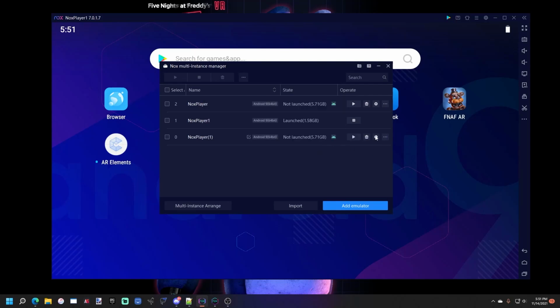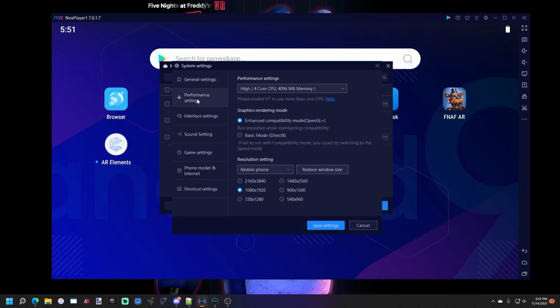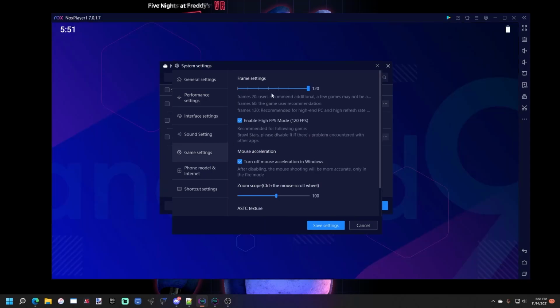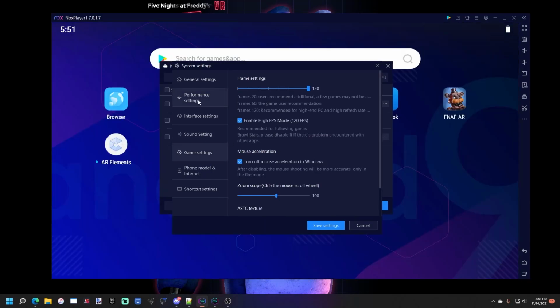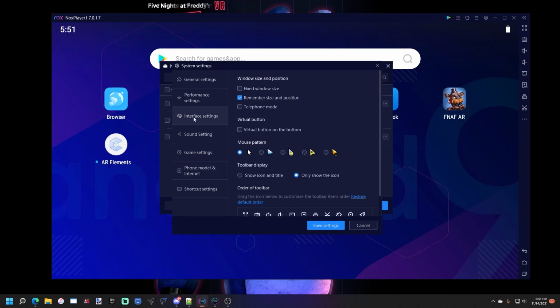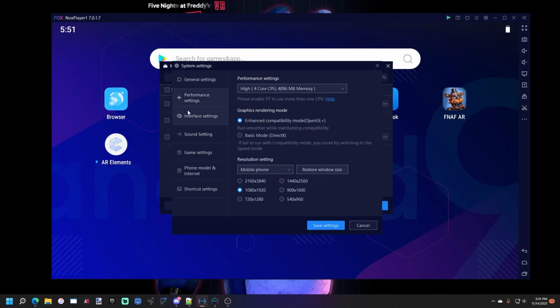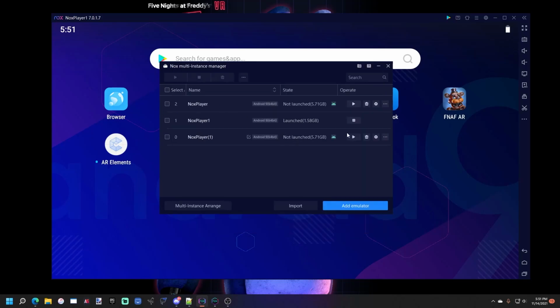Once that's done, you can click the settings how you want it, because I have it configured to work on my computer. That's pretty good, so I would recommend lowering the frame rate, stuff like that. But once you're done, you can press save settings and just launch it.